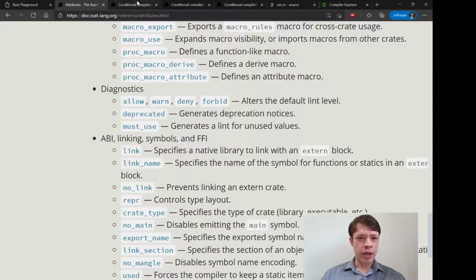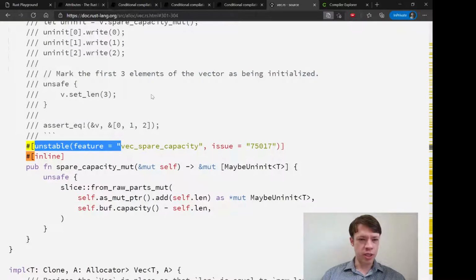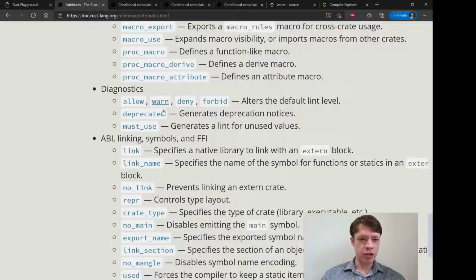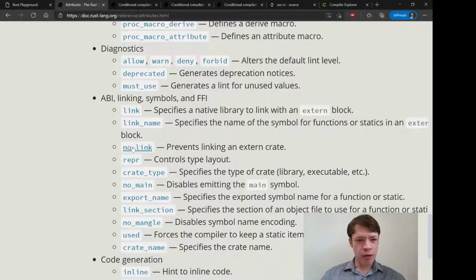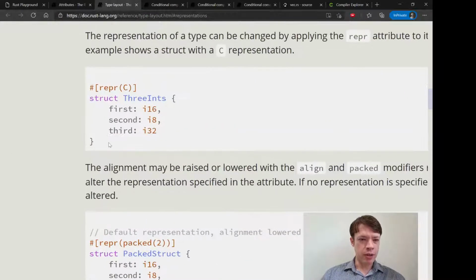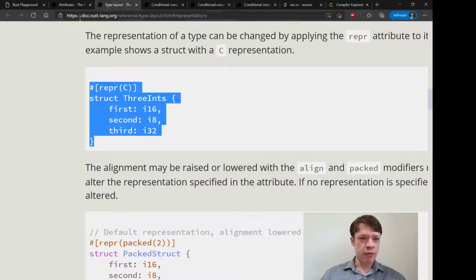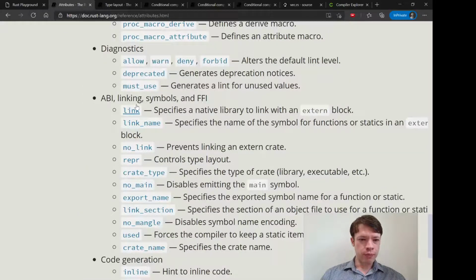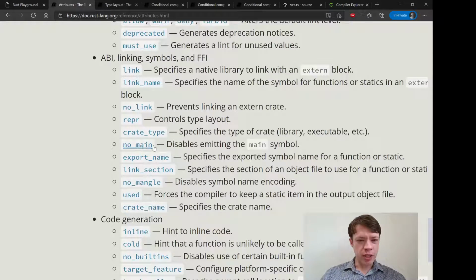So another way to get used to attributes is to just go through other people's code and look for this, and then see what kind of attributes they're using. Representation. This can be if you have a struct, but you want to call it from C, and C has its own rules for struct. Then you can do repr(C), and then you have this struct that is made in a way that C is comfortable with, that C can use. There's so much stuff.